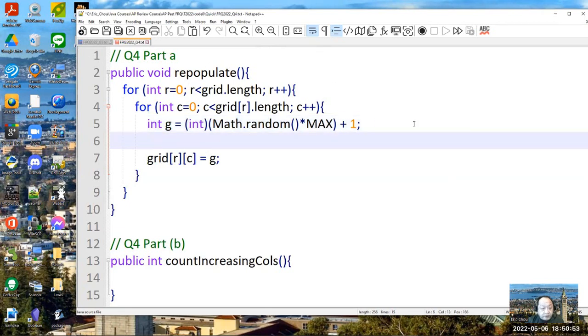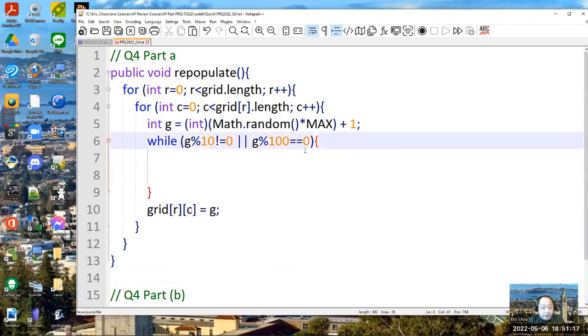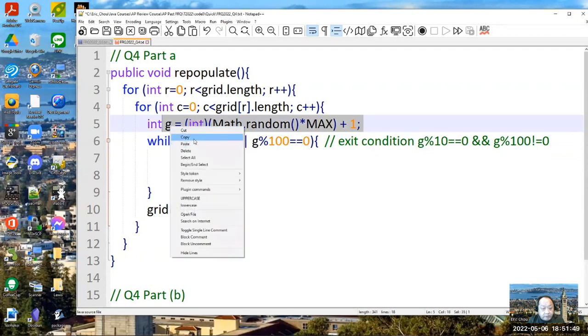But not every number we would actually accept. So while G divided by 10 not equal 0, or G divided by 100 equal 0, we repeat. When we get out of here, the exit condition will be G mod 10 equals 0, and G mod 100 not equal 0. We will contain such a condition, and we just copy this one one more time in here.